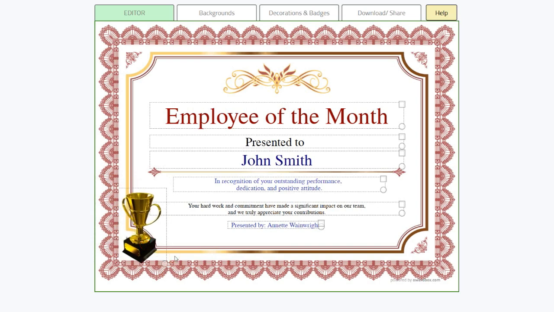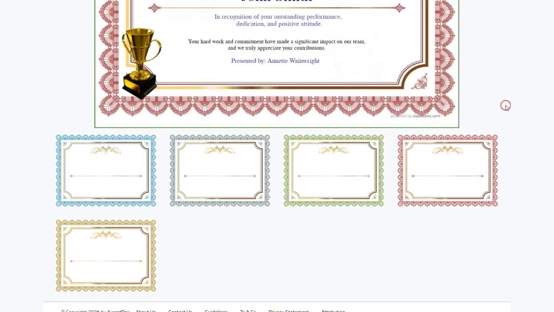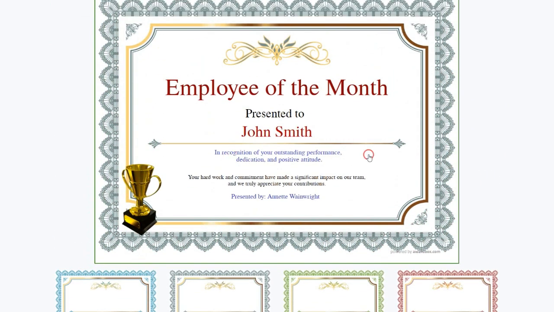Changing the background colour. To switch to a different background colour variation, click the Backgrounds button below the editor window. Then, click on the colour thumbnail you want to apply. Scroll up to the editor window to preview how it looks on your certificates.